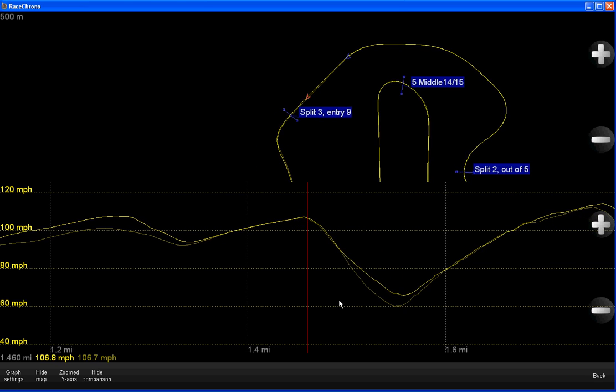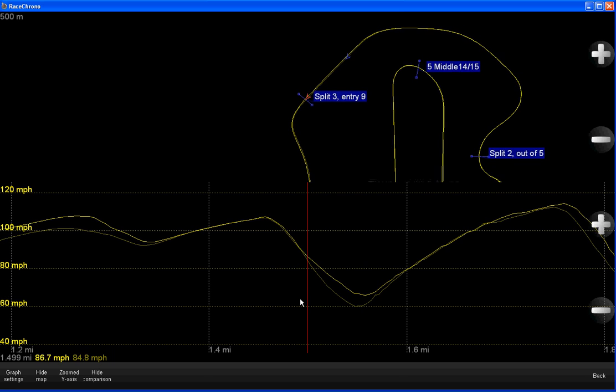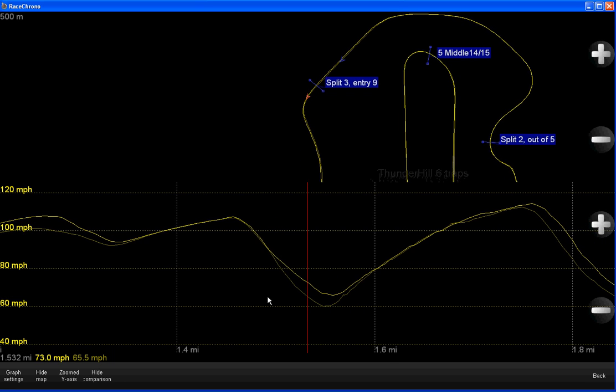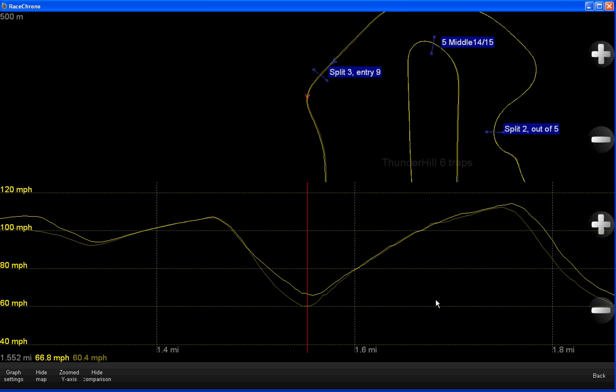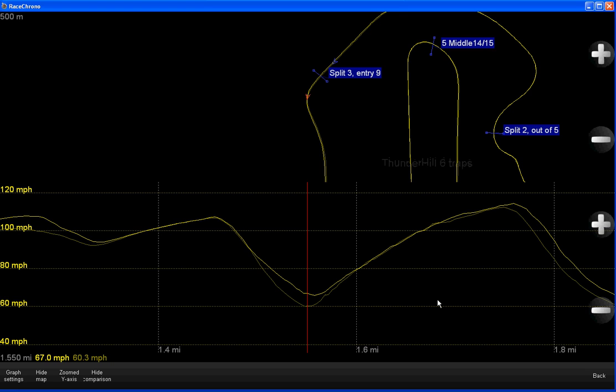But if you look at it coming into 9, I was way slower coming into 9 on the slow lap than I was. I mean, the differential's about 10 miles an hour. And you can see that right here. On the bottom left hand corner, you can see I came in on the slow lap at 60.3 miles an hour, and on the fast lap I came in at 67 miles an hour.